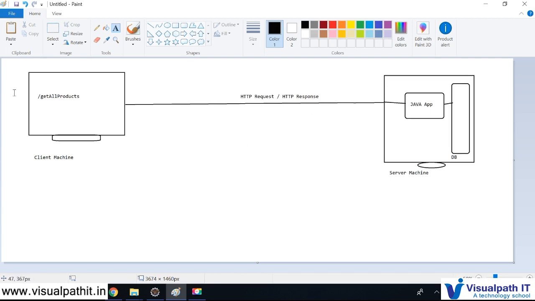With this HTTP response, our browser can display the result within the client machine. Suppose this is your browser. Once you get the results, the browser lists them out, saying so and so users are available within the database. Likewise, it lists out the results. This is how the typical HTTP architecture works.